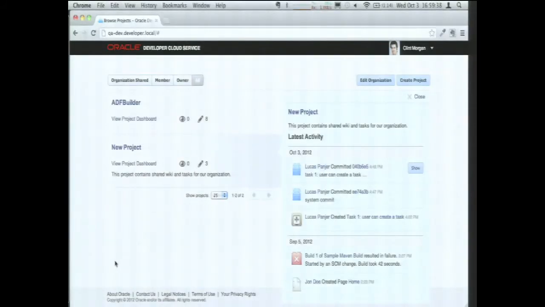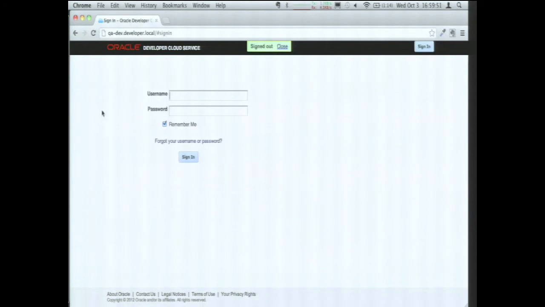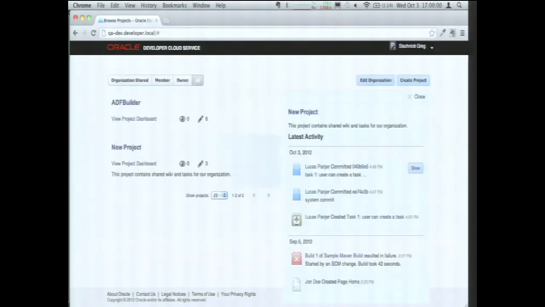So I am in the Developer Cloud Service main UI. We're going to walk through an example of the different features. Right now I've logged in as one of the users. I'm going to log in as a different user real quick, maybe log in as myself. And so when I log into the system, what I see is my main project dashboard.